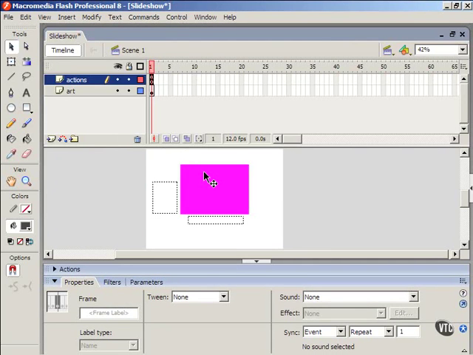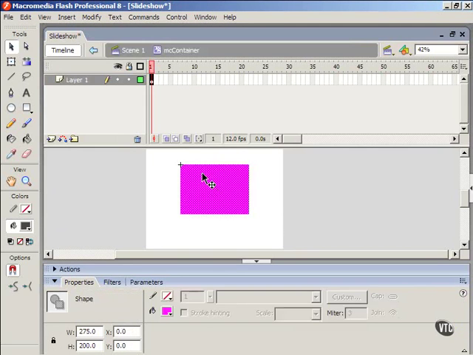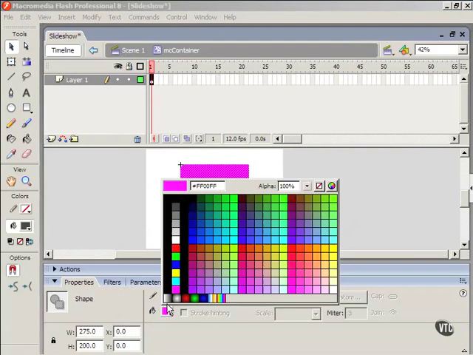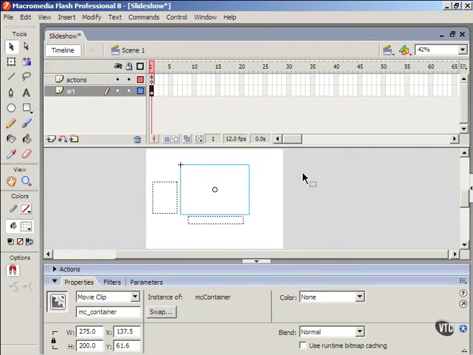Close the actions panel. If you don't feel like looking at this pink box, and just so we don't have to look at it in case the file doesn't load correctly, you can actually double-click it, select the fill, change the alpha to 0. There you go. So you can still move it around, right? But you don't have to look at the pink box in case something goes wrong.